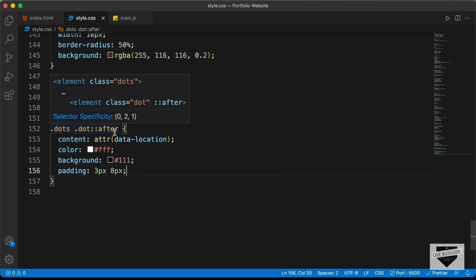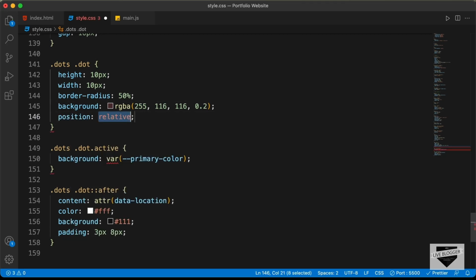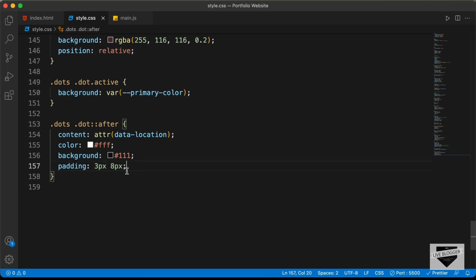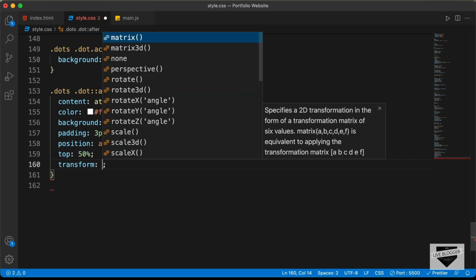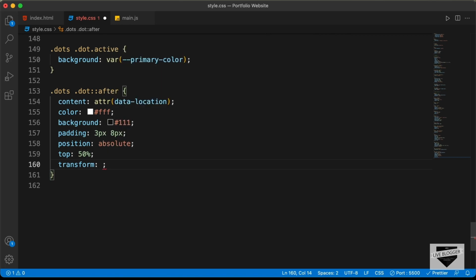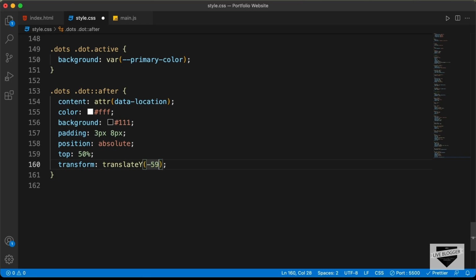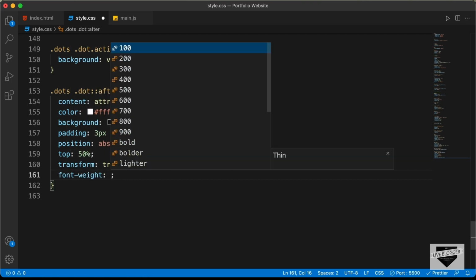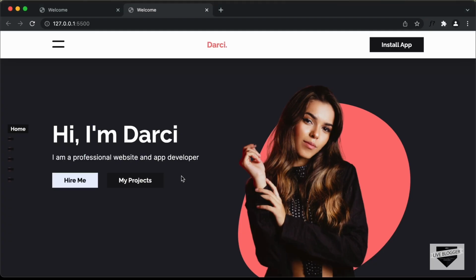Now we need to position this after selector relative to this dot. So here for the dot I'll just type position relative, and now here we can type position absolute, and we'll set the top position to 50% so that it starts from the center, and we also have to move it 50% to the top so that it is exactly in the center. So I'll just type translate y negative 50%, and we'll also set the font weight to 800, and let's also set the font size to, let's try 14 pixels, and let's go back to our website, and here we can see we have the section name displayed over here.